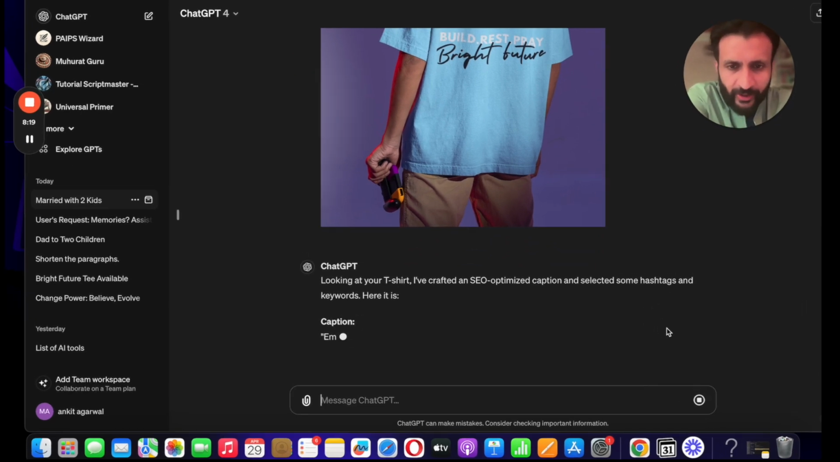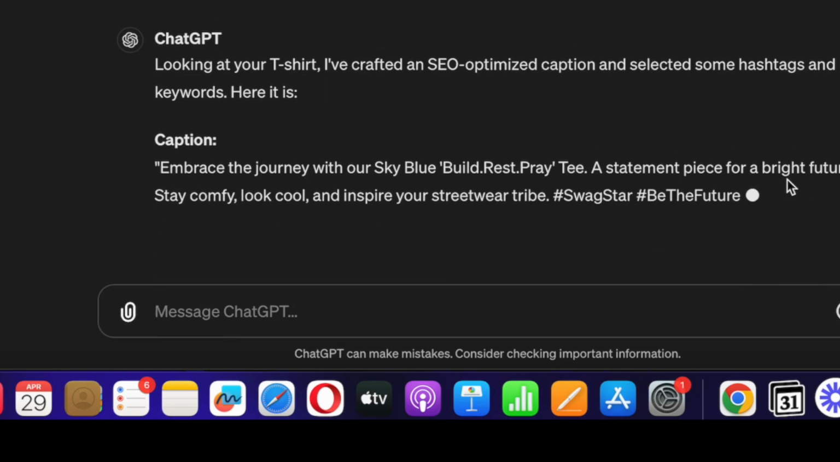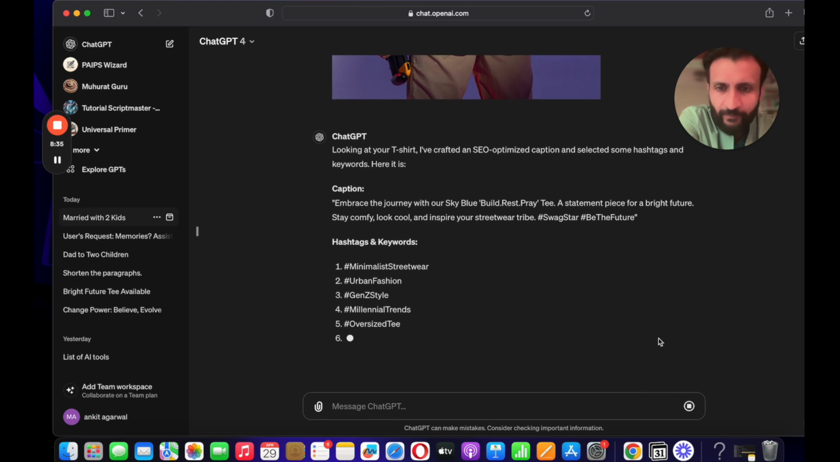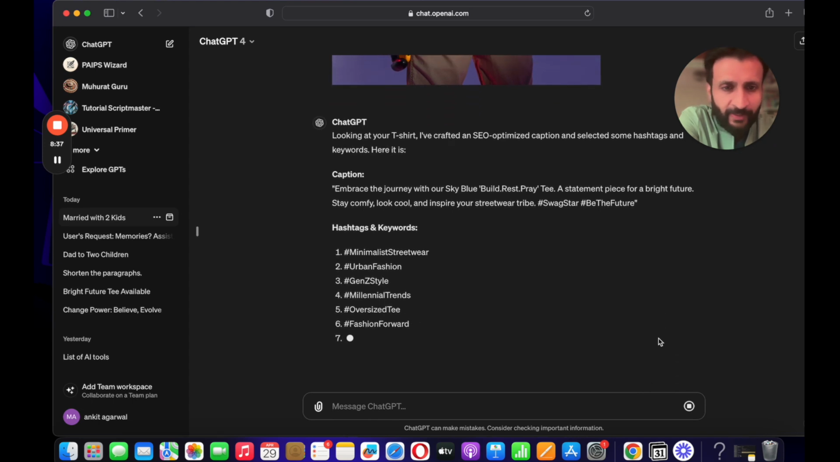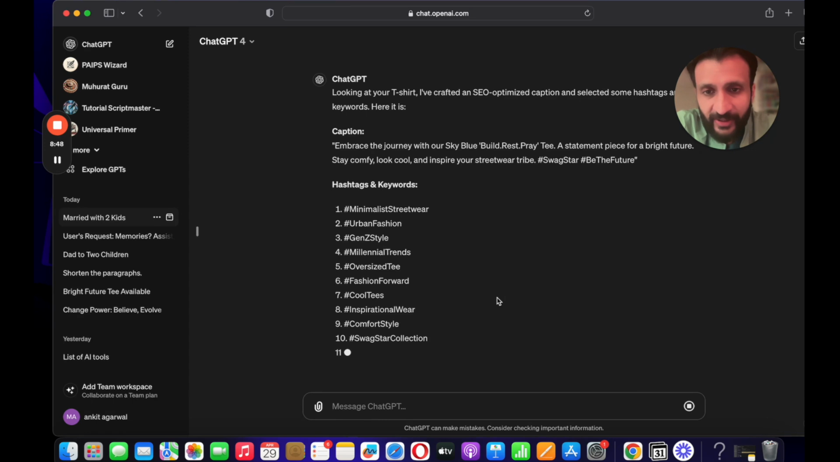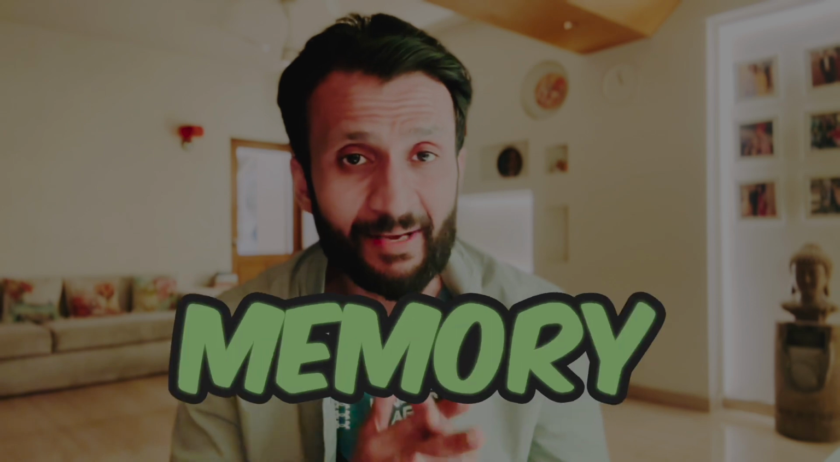There it goes. Looking at your t-shirt, I have created an SEO optimized caption and selected some hashtags and keywords. Here it is. Embrace the journey with a sky blue build rest pretty, a statement piece for bright future. Stay comfy, look cool and inspire your streetwear tribe. Swagstar, be the future. So Swagstar is the name of my brand, which is mentioned in the custom instructions of ChatGPT. It pulled this out from there. And here it's given me the necessary hashtags. So this works cool. This is quite a useful feature. So that was ChatGPT's memory function.